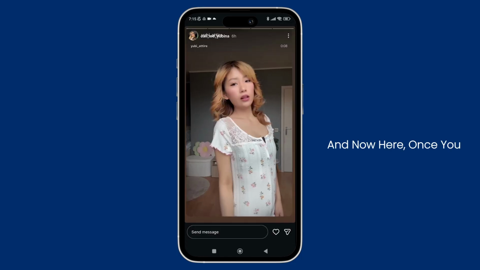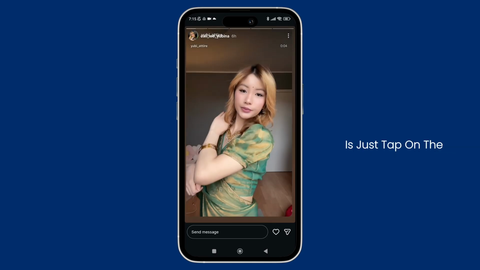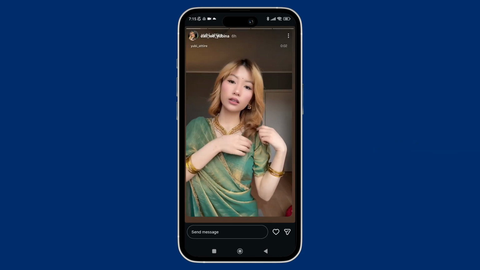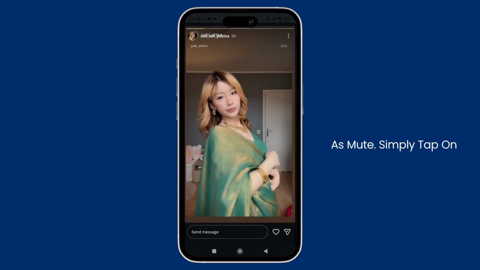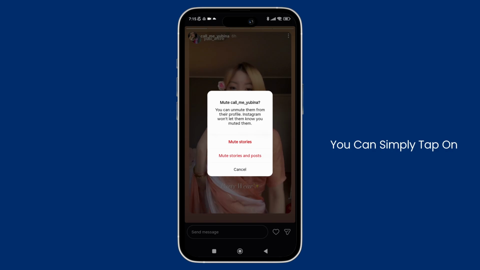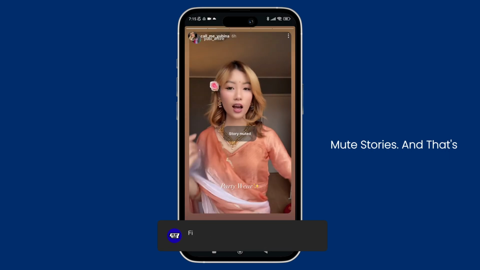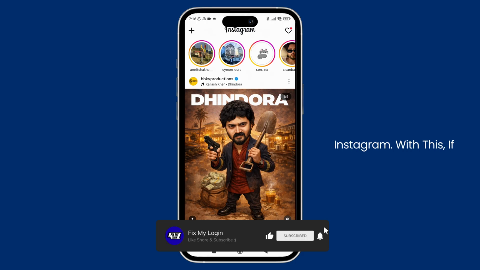And now here, once you are inside the story, what you can do is just tap on the three dot icon shown in the top right corner of the screen, and there you'll see the option labeled as mute. Simply tap on it, and here on the pop-up menu you can simply tap on mute stories, and that's it. That's how you can mute someone's stories on Instagram.